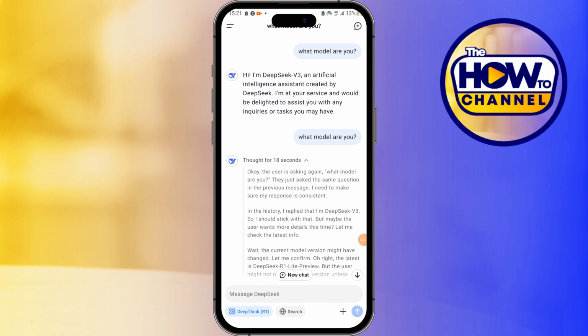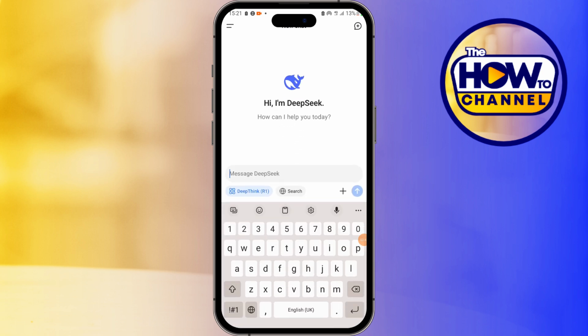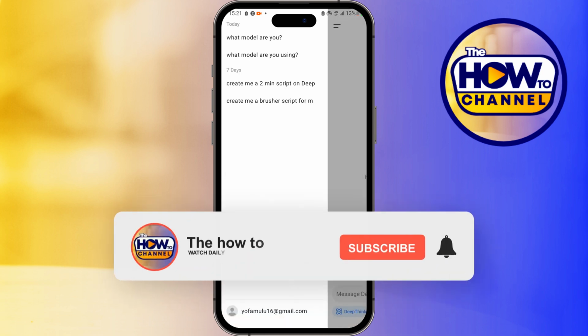And if you want a new chat, you can just click on the top right. A new chat will be opened, and on the leftmost tab, you'll find the chat history.